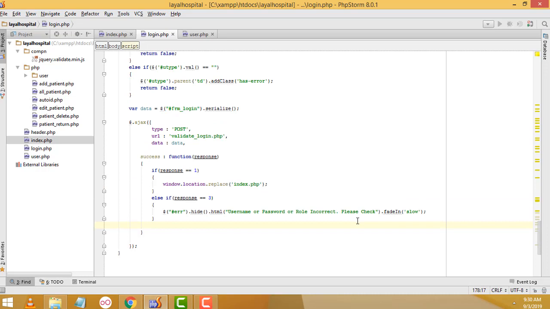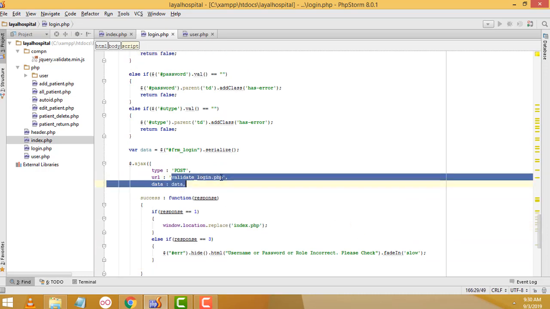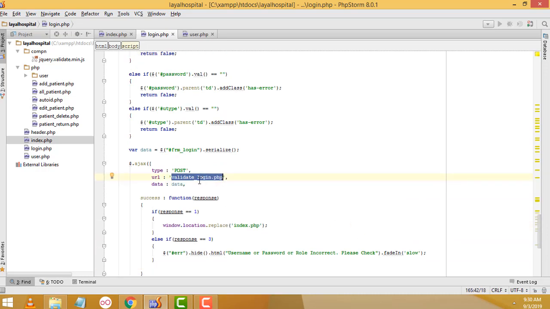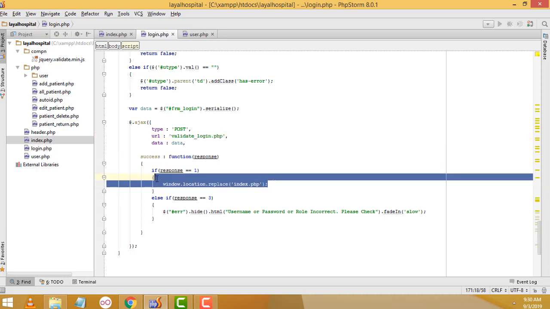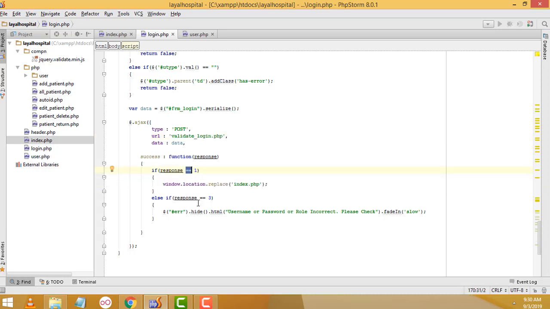Right. Now what I'm going to do is create the validation login dot php page. We have to create it and check the things, right? Okay, if the username and password are correct, it goes to the index.php with response 1. If it is not correct, it goes to 3, and it shows the error like this, right?